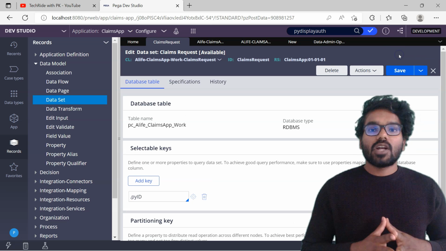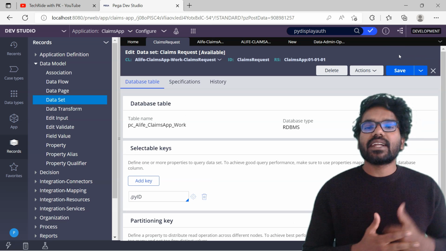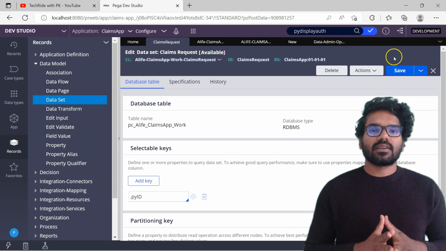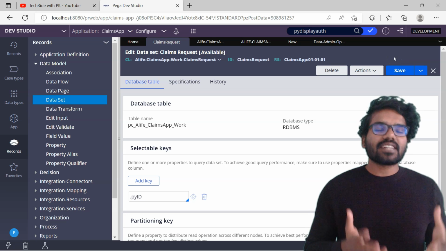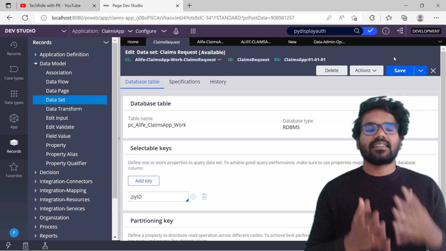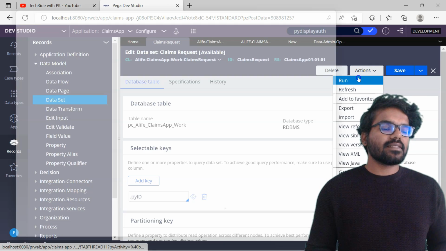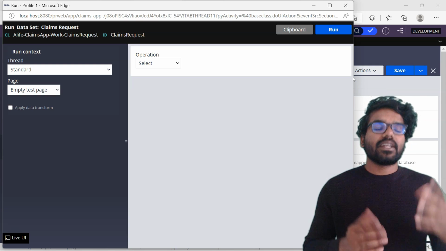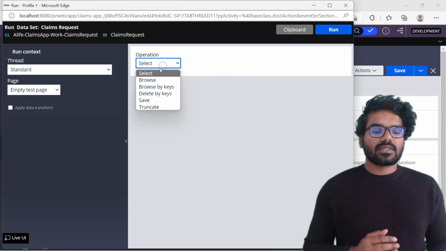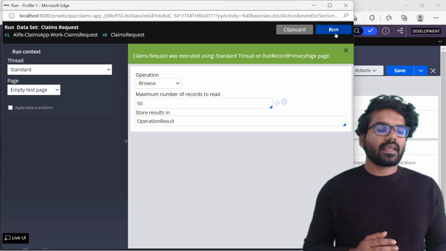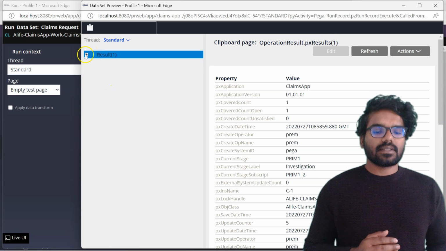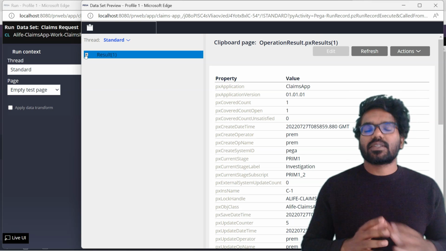Just do a save. Now that we have created a new dataset of type database table, you see how easy it is. You just configured a dataset under the class, and then when you run this dataset, you can retrieve all the data from the database table. Just go to select here, browse, and then click run. You will see the result. Currently, I have only one claims request case.